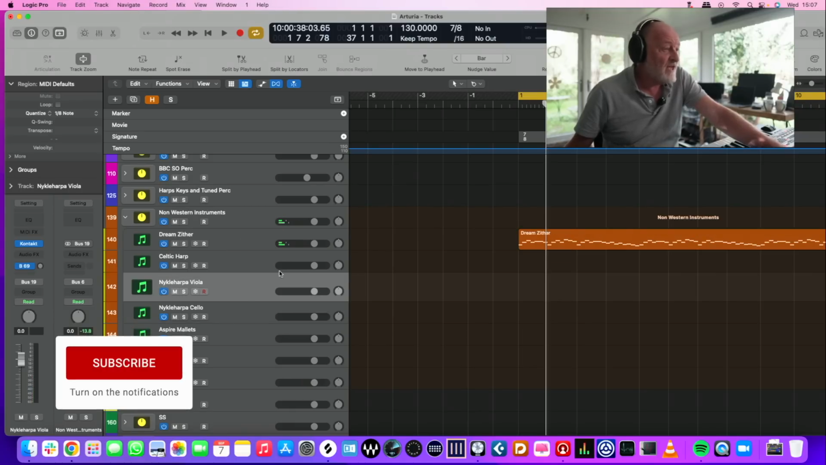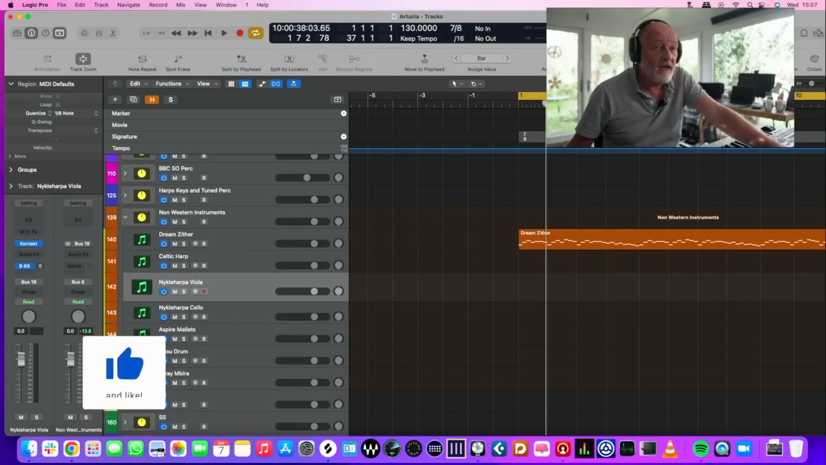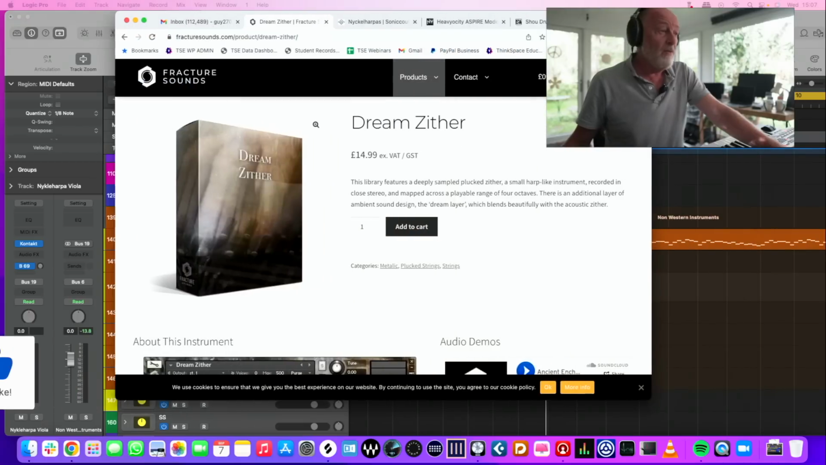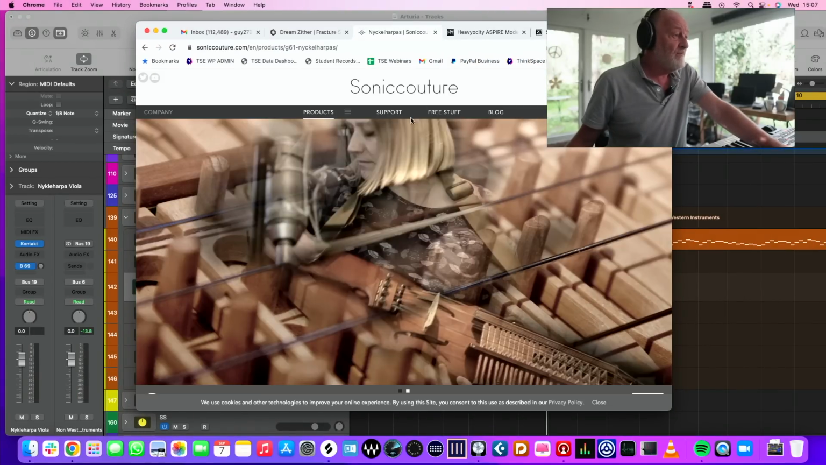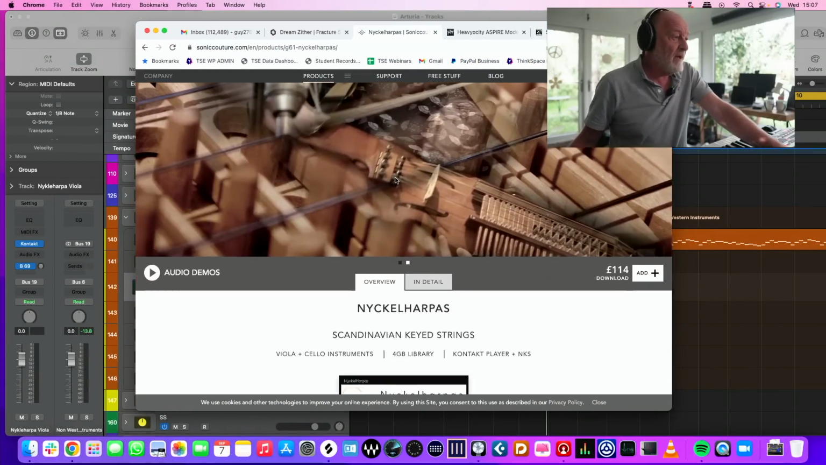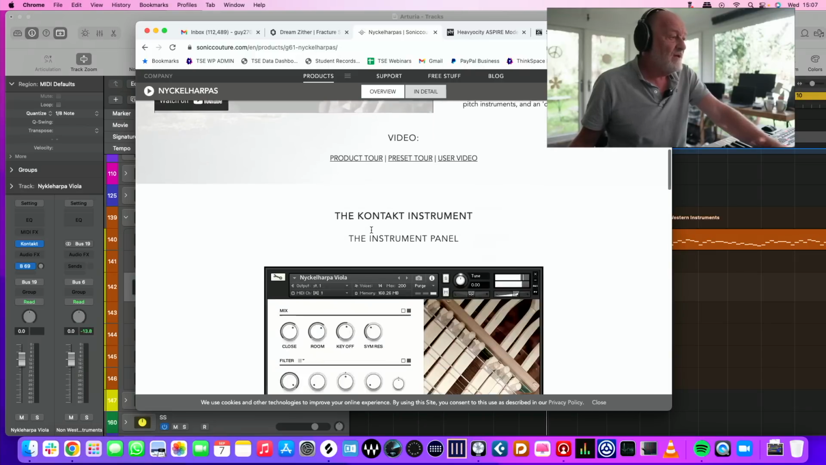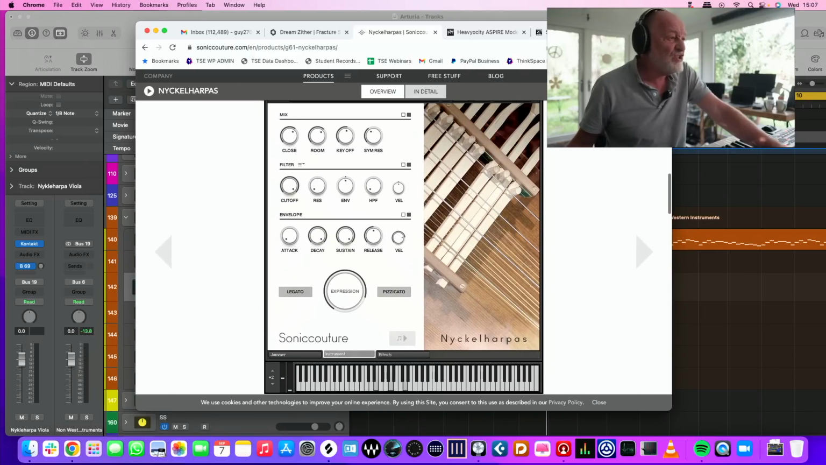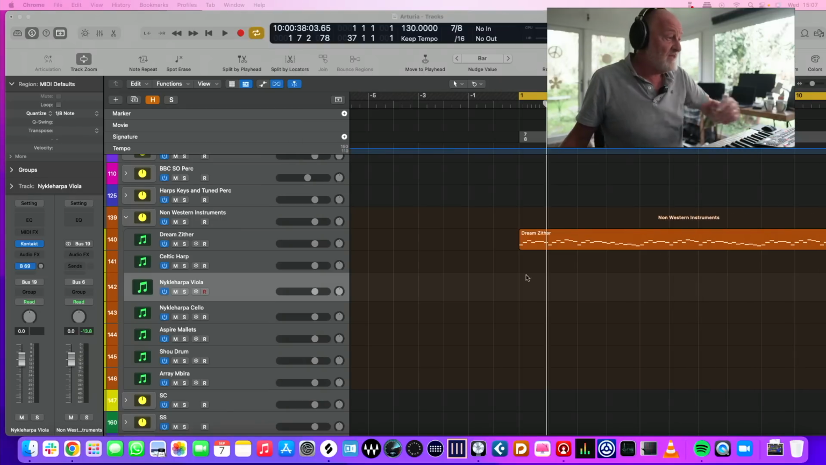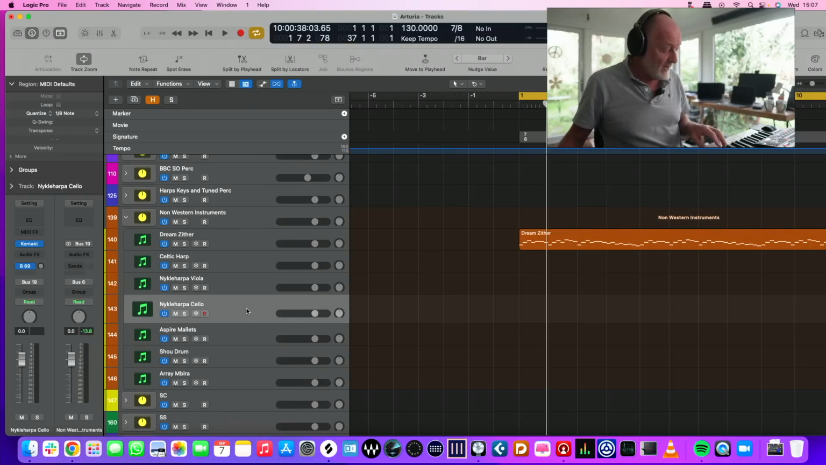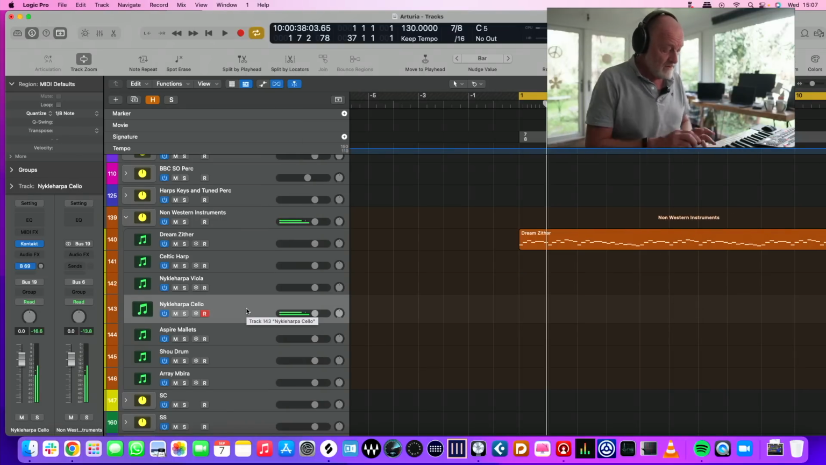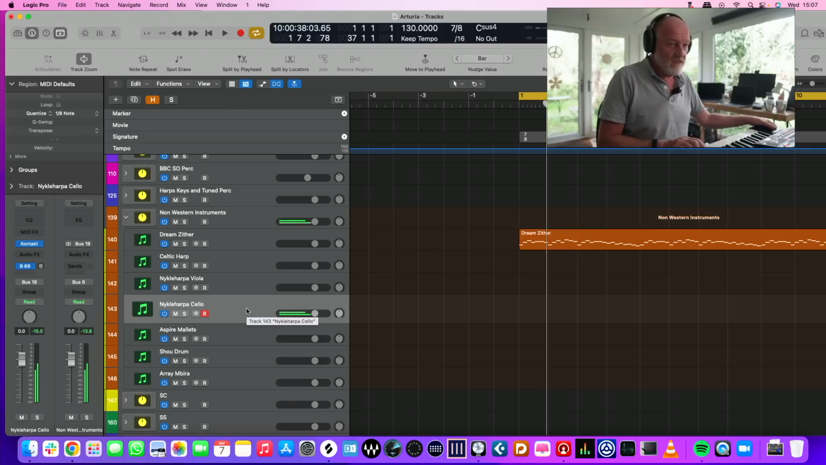Now, there's other things going on down here which I really, really like. This is an instrument which comes from Sonicature. It's called a Nyckleharpa, and it's a Scandinavian keyed instrument. It just sounds so cool. And there's two of them. There's a viola type one and a cello type one. It goes like this. Doesn't that sound Nordic noir straight out the box?